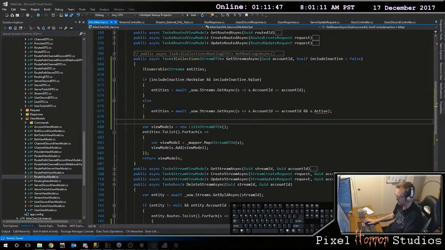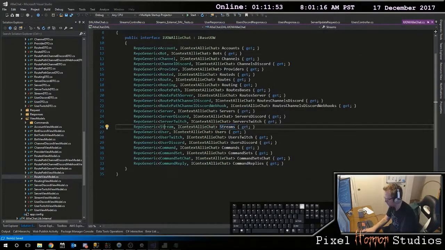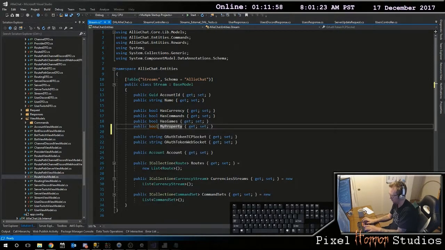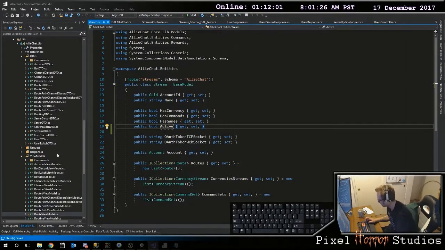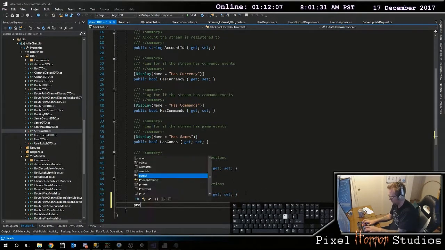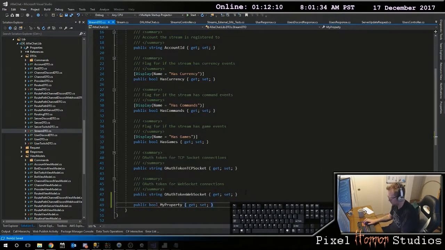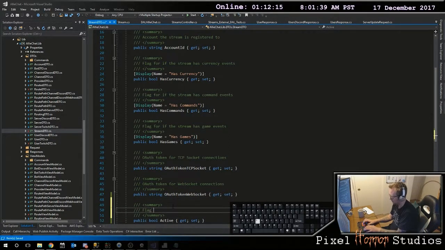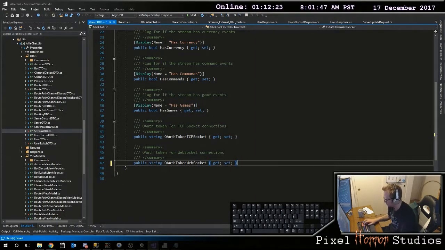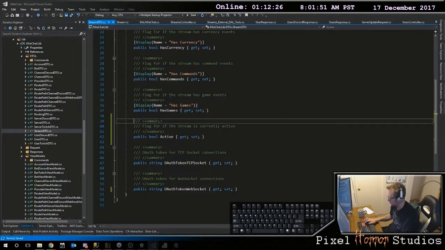And then you're going to map them all out. So here, when you look at stream, you need to make sure that this thing also has another one on here called a bool active. This is called active, and this is going to say flag for if the stream is currently active. And let's move this thing up a little higher above these tokens. Like that.